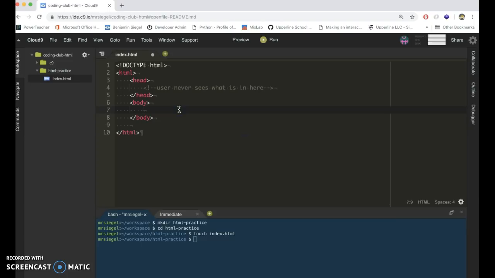In the body, that is what the user sees. So let's say user does see what is in here. Okay. So that's the difference between the head and the body. Like in the head, what I would say is this. We can put something called a title, and we'll call this HTML practice.